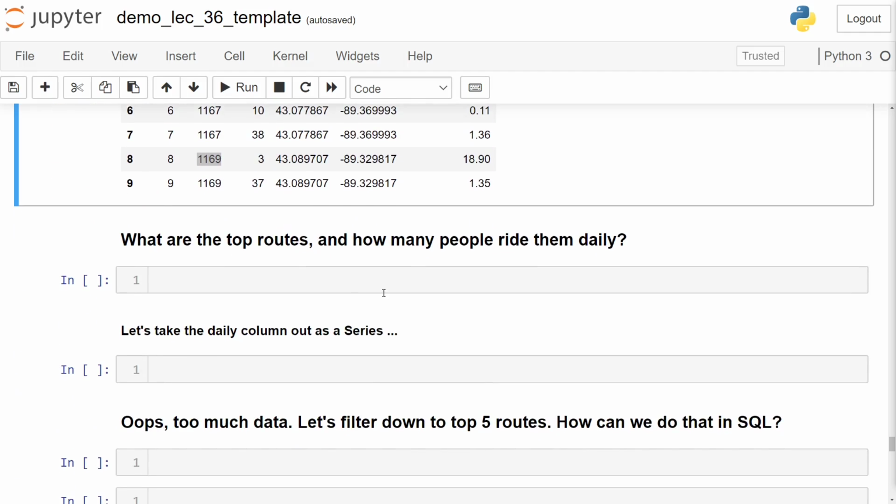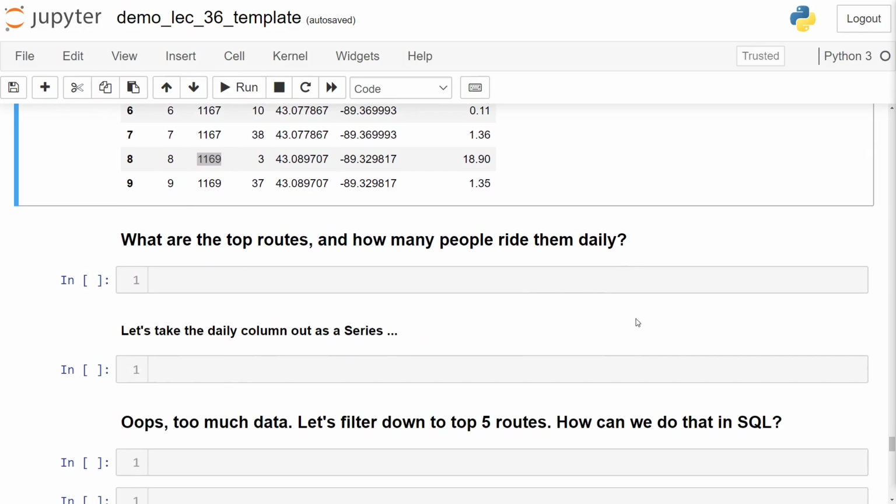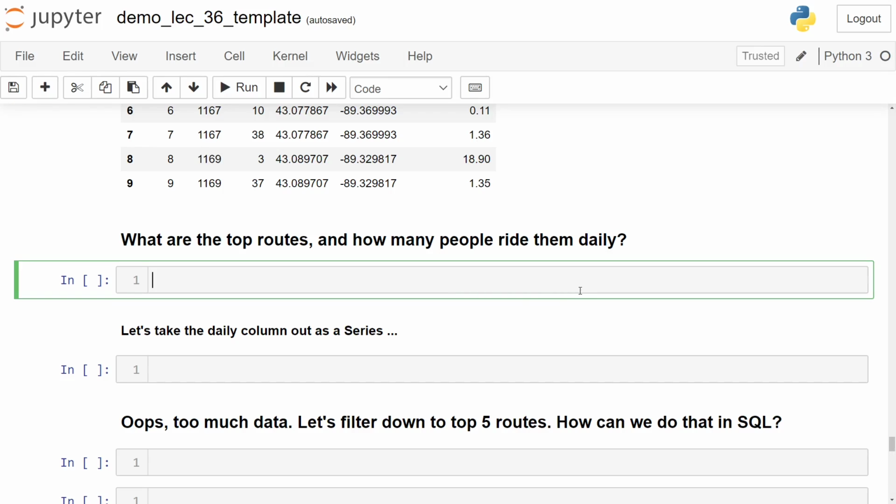So what I want you guys to do, pause the video and go ahead and write a SQL query that's going to create a data table, a data frame that summarizes how many people get on at each route, at all the stops. All right, and then I'll have my answer in 3, 2, 1. Okay, here we go. So we're creating a pandas data frame by reading data from a SQL database.